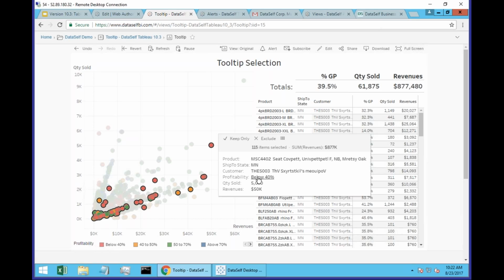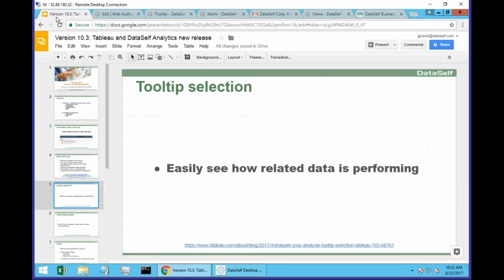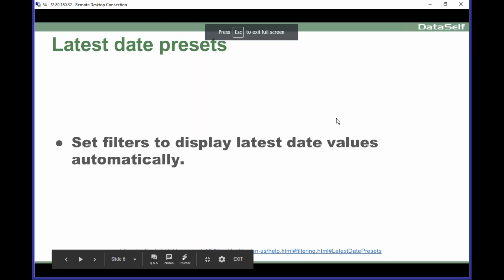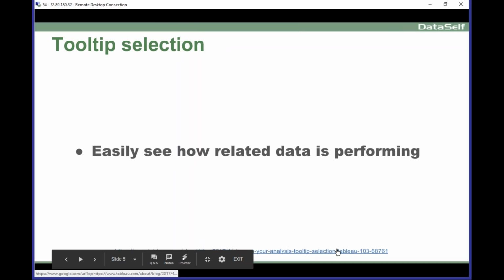And this feature is available for anything that you have a tooltip. Can be grids, can be charts, can be maps, anything. And if you want to know more about it, you can go to the link at the bottom here.